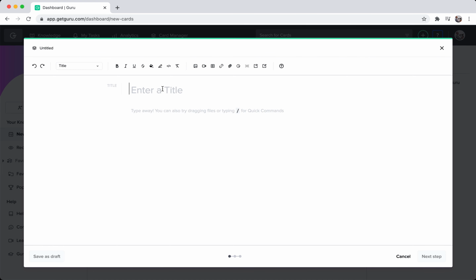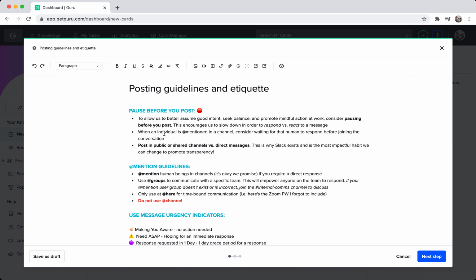title. Here in the title, I'm going to put in posting guidelines and etiquette. And I'm going to take content that I already have about how to post in Slack or MS Teams or however it is you might communicate internally. So a couple things to think about.